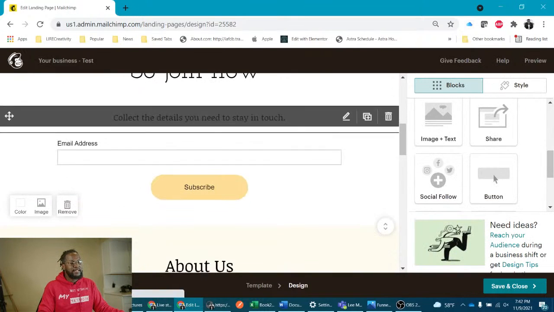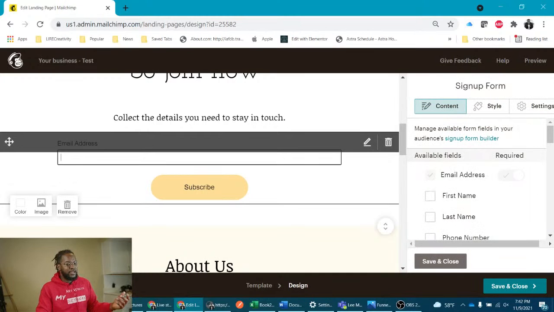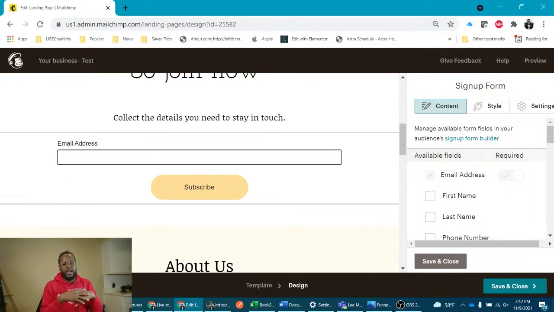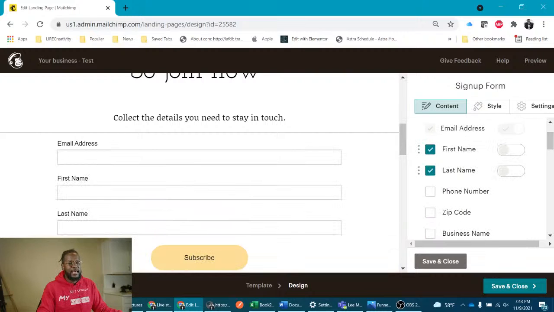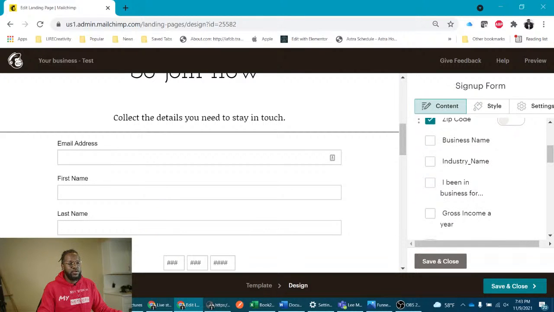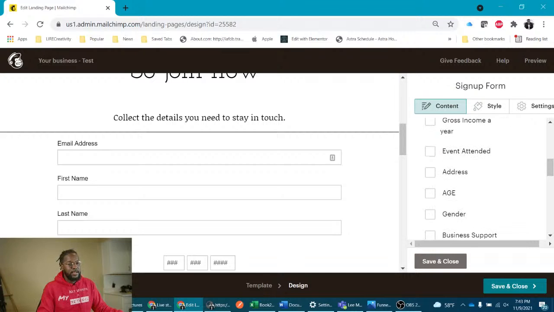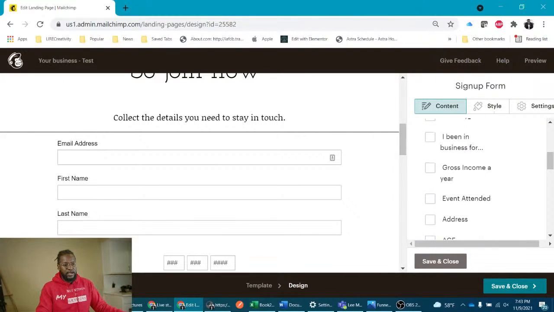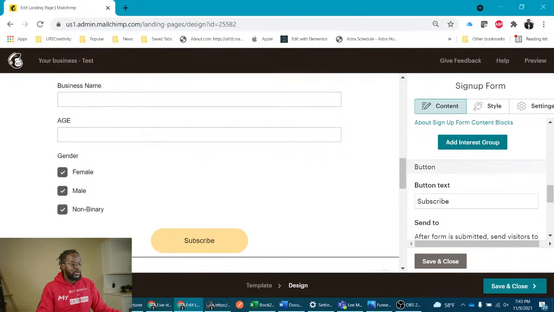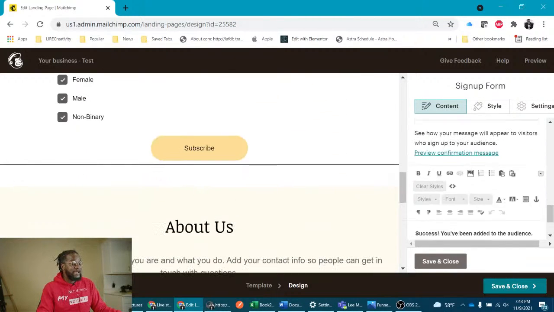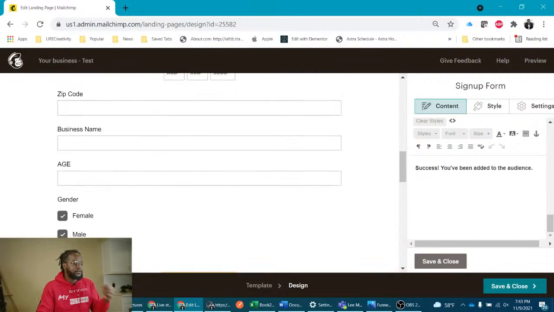All right, so let's say we're going to go here. You can click on whatever you want to add into it. Some of these are paid features in regards to the sign up form. So let's say in the sign up form, I want to incorporate first name, last name, phone number, zip code. These are all my created forms. Age, gender, you have all of that. I can create it and design it however I want to, right?